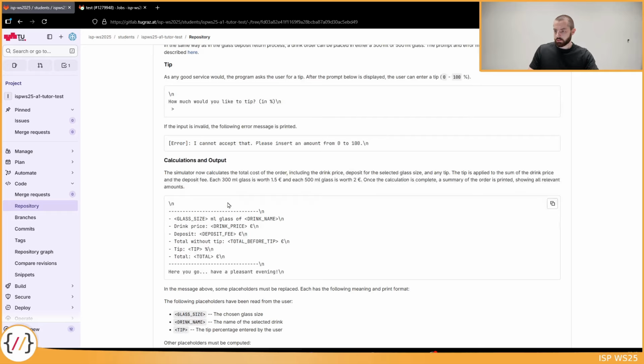And that's already it. Just a summary again at the end of the interaction where you say, this is the drink that I have ordered, this is the size, this is the price of the drink, this is the deposit fee.